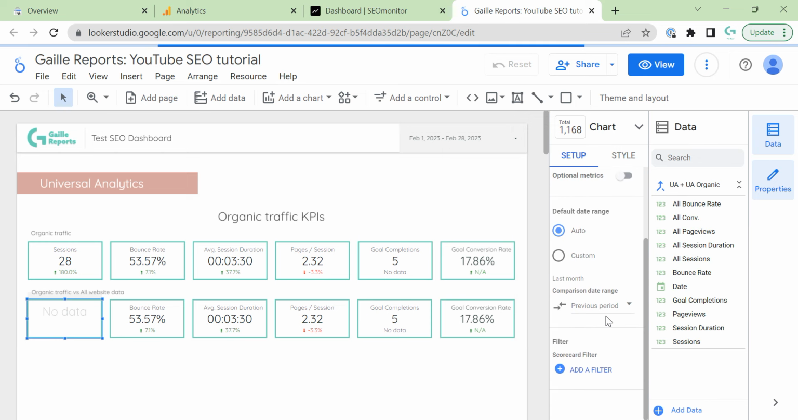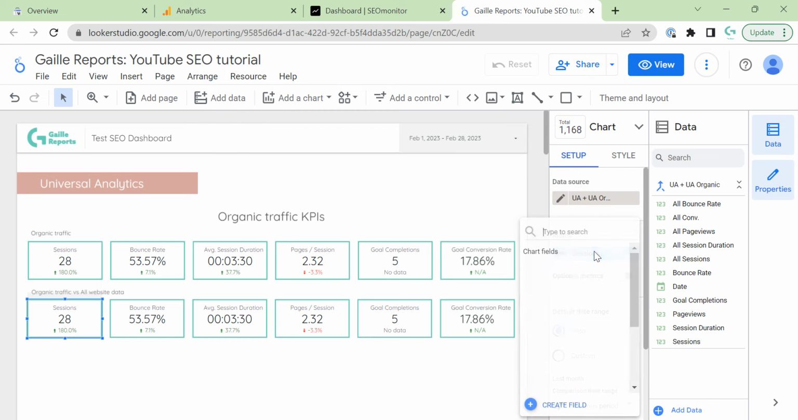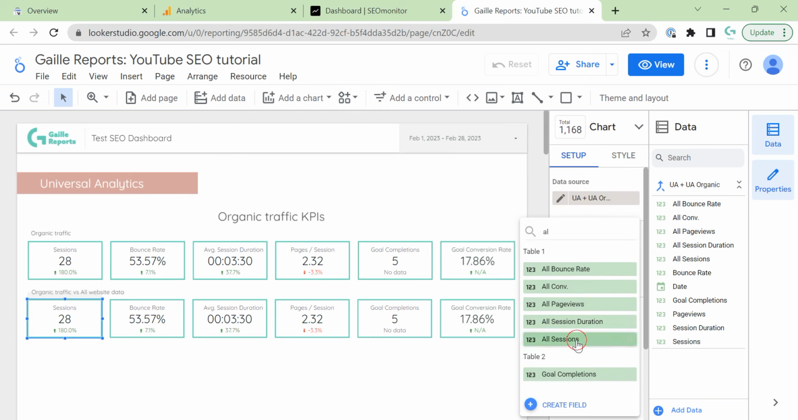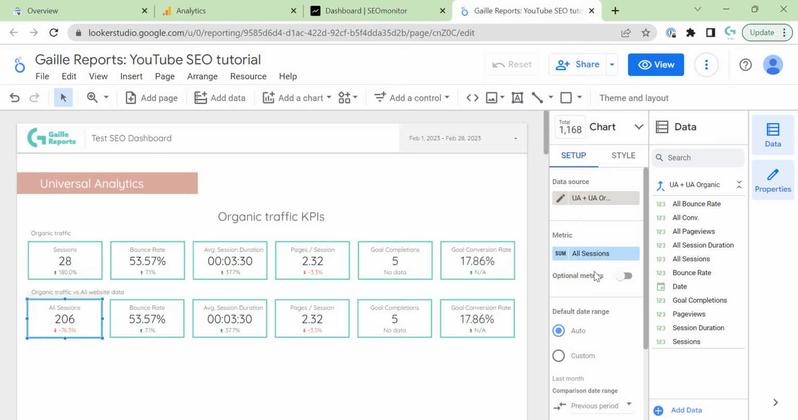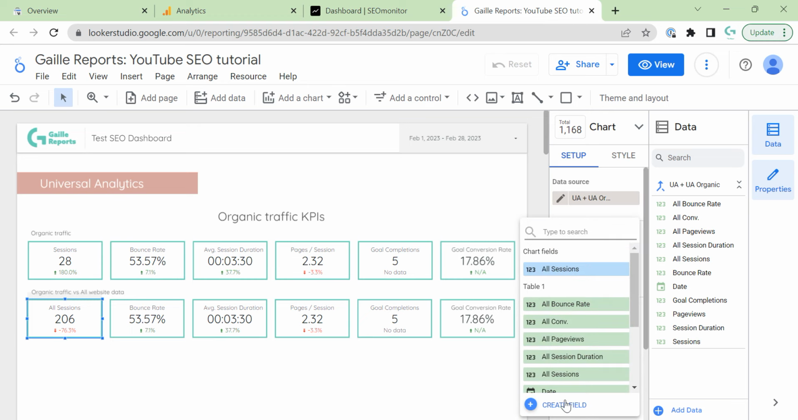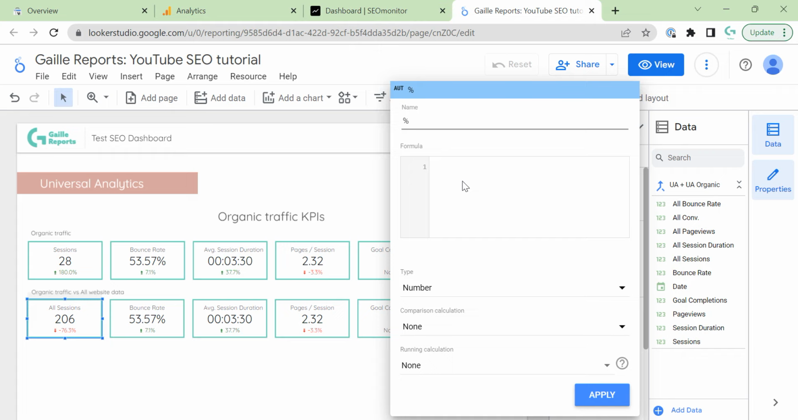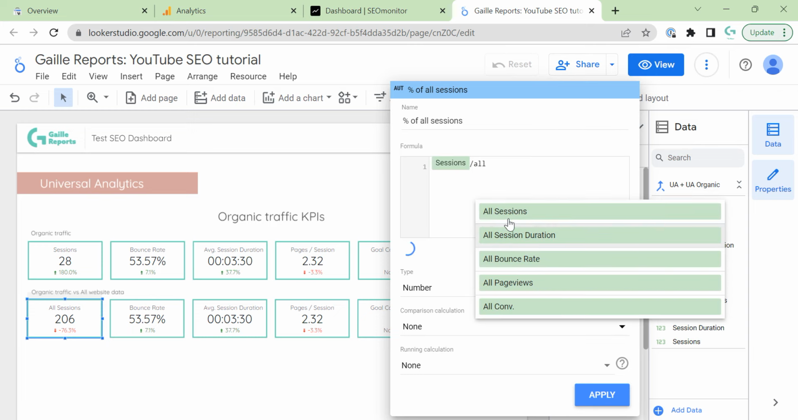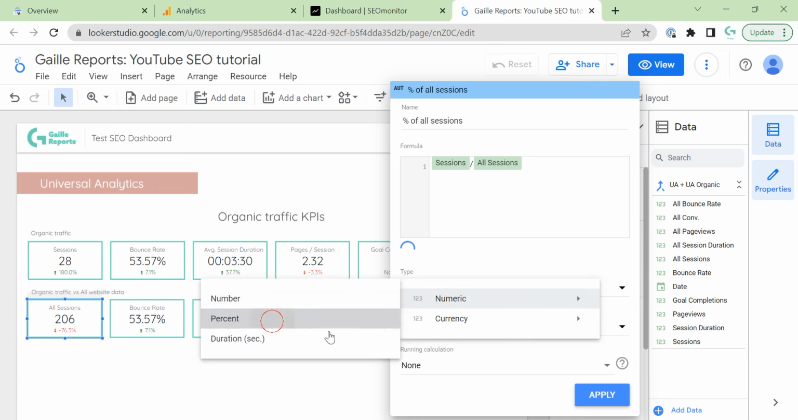Oh my god, when I record blend data videos, something always happens. Okay, finally 206. Good. So we can increase it, percent of all sessions. So we should show 206 or 20. How much percent of this number is 28 sessions. So sessions divided by all sessions, percentage, apply.